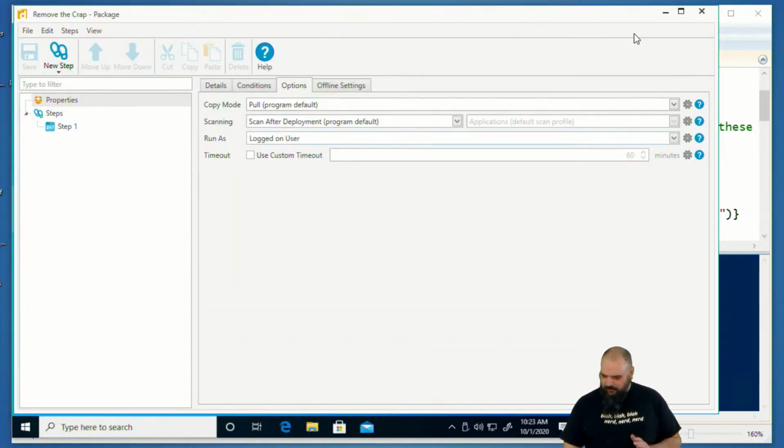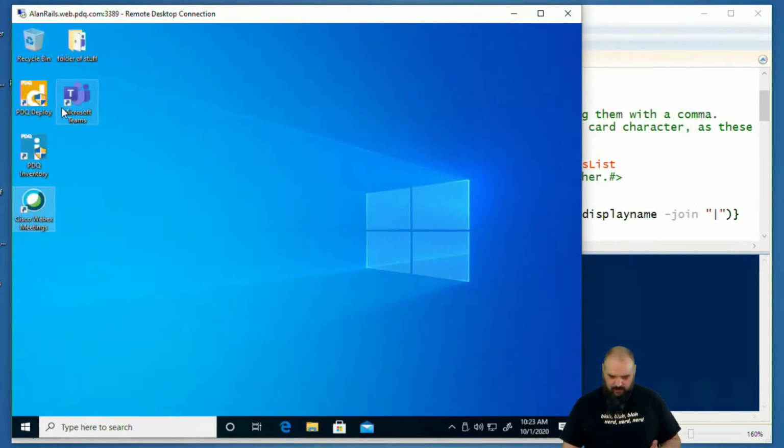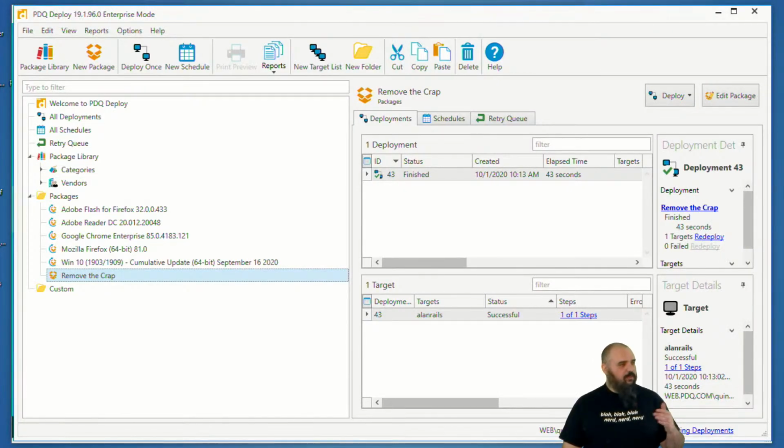All right, change it to logged in user. We saved that, so now we're going to run this, and it should remove Teams from that machine for that logged on user. So let's see. Deploy once to Allen Rails.